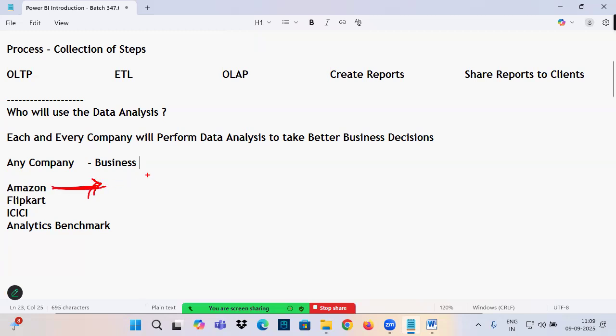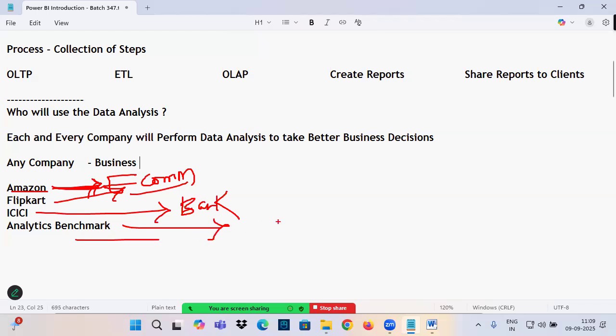Amazon is doing what business? E-commerce. Flipkart is also doing what? Mostly e-commerce. They have other businesses also. ICICI is doing what business? Banking. This training institute, Analytics Benchmark, we are into which business? Education. You take any company, they'll do some business.